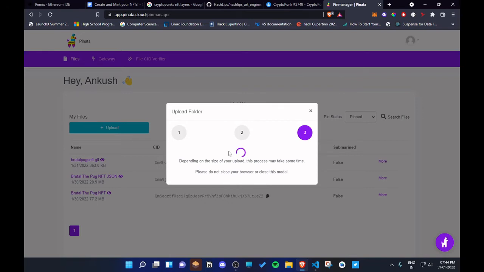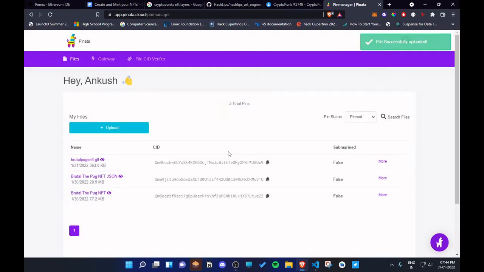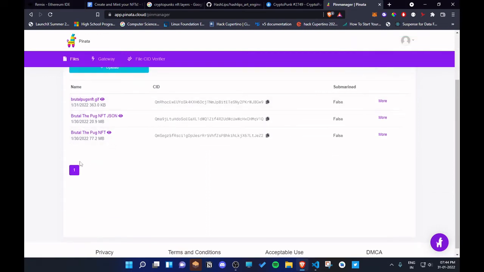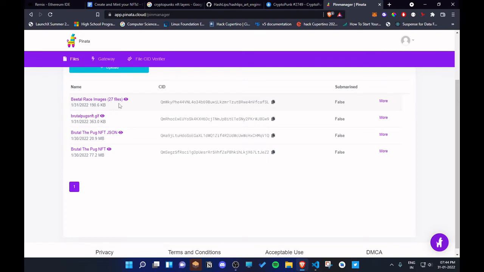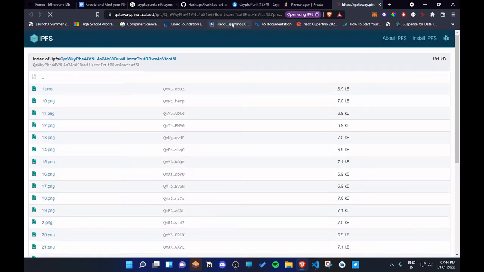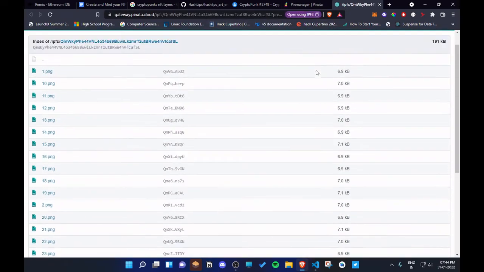Then what essentially happens is that it goes on and uploads the files. It's done, and here we go. This is our NFT file, and we click on this eye icon. When we click on this eye icon, it shows our files right over here.